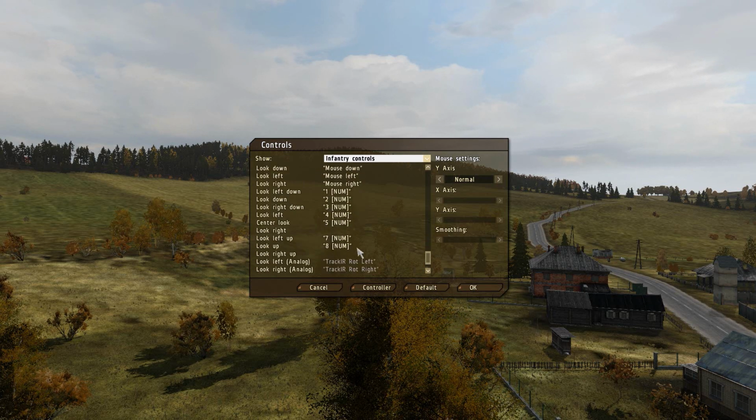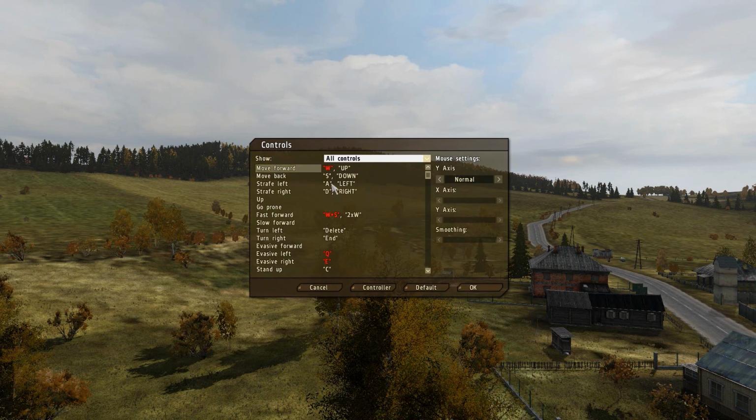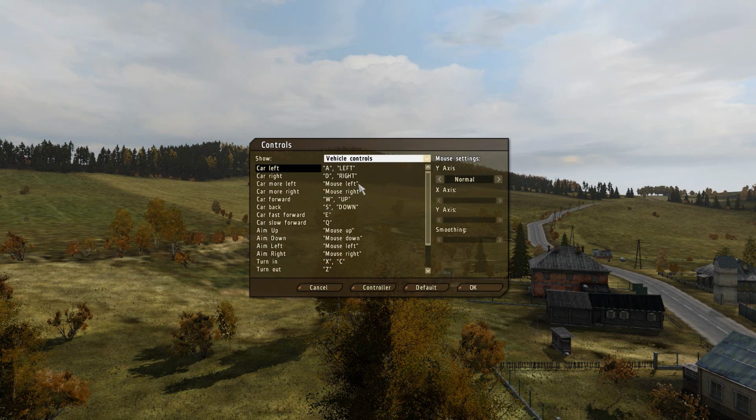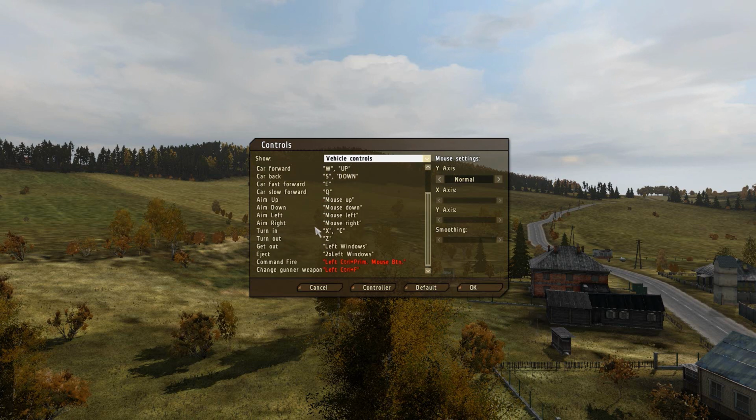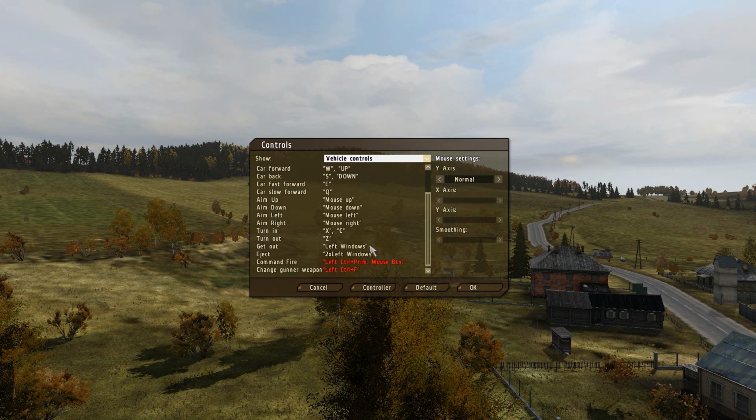The rest of this I think is all default. Again, I use track IR, so those are the track IR controls. Vehicle controls. This is all standard, I think. Turn in, turn out, get out, and eject. To get out, I use left windows, and to eject, I use 2x left windows. Pretty useful binds. This may conflict with Windows 8, I think. I don't know, in some instances it might make your game alt-tab. For me, it doesn't do that, so it's a useful bind.